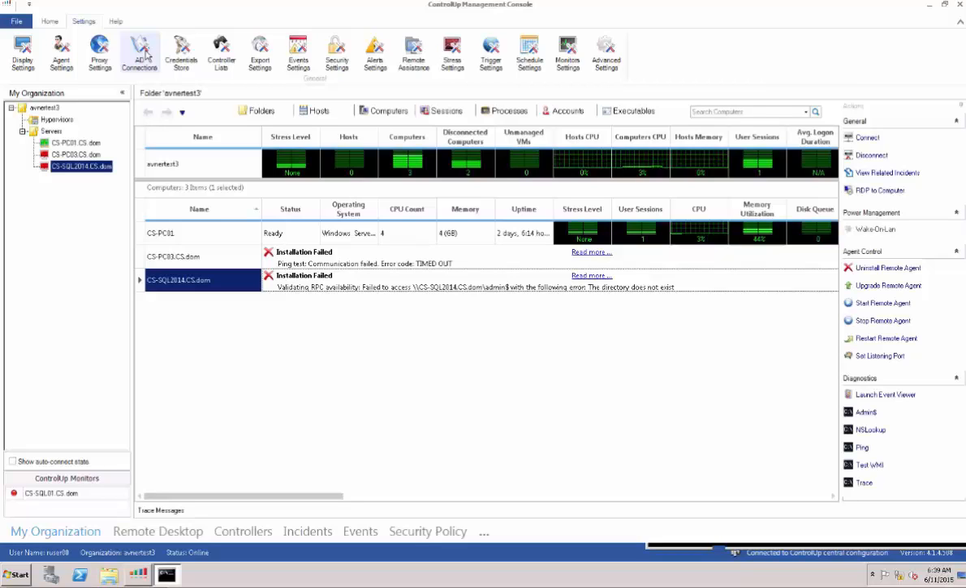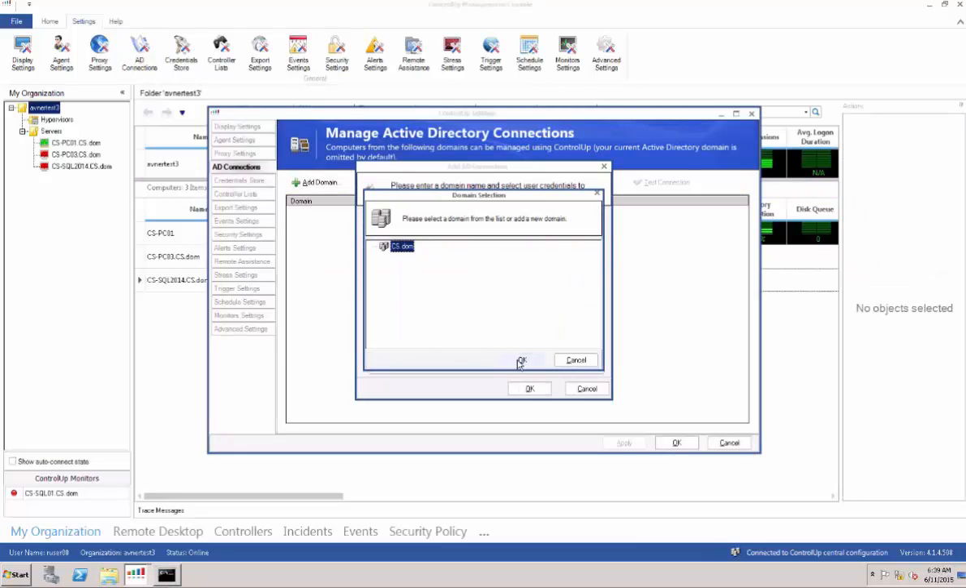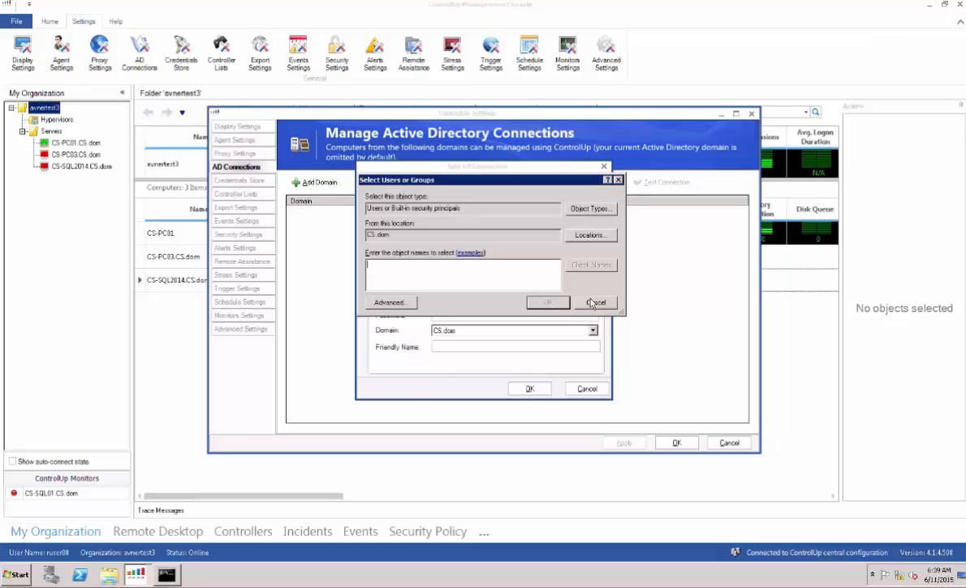The first installation failed due to a communication failure, and the second one has a privilege issue, a failure to access. First, we'll tackle the privilege issue. It is very clear that the user who logged into Windows and launched ControlUp does not have permissions to access the remote server that is being added.